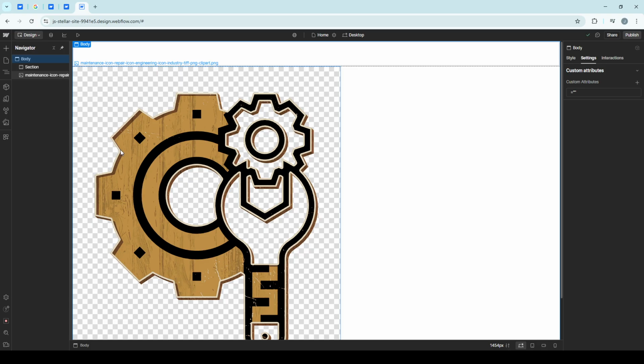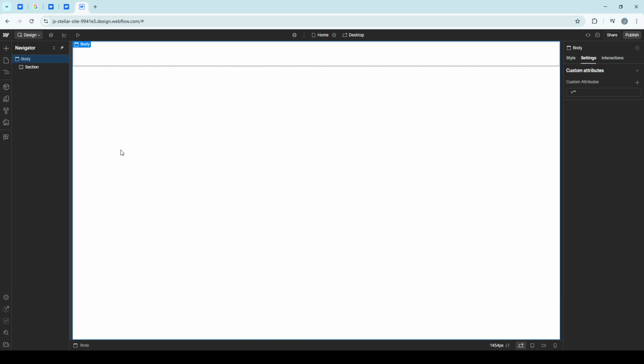And there you have it, a new section added to your Webflow project, all in just a few simple steps. With practice, this process will become second nature, enabling you to enhance and enrich your web designs with ease.